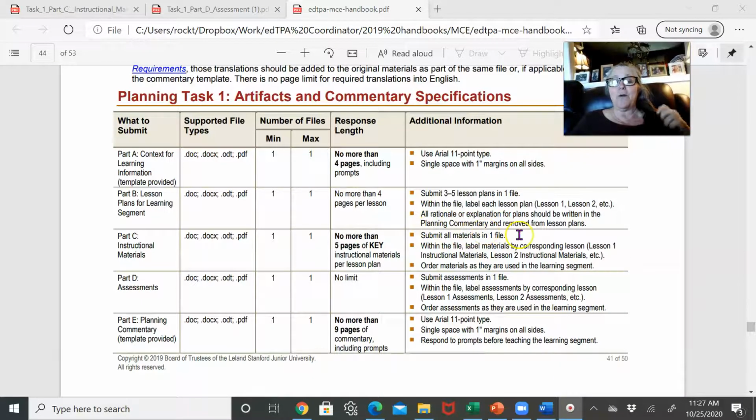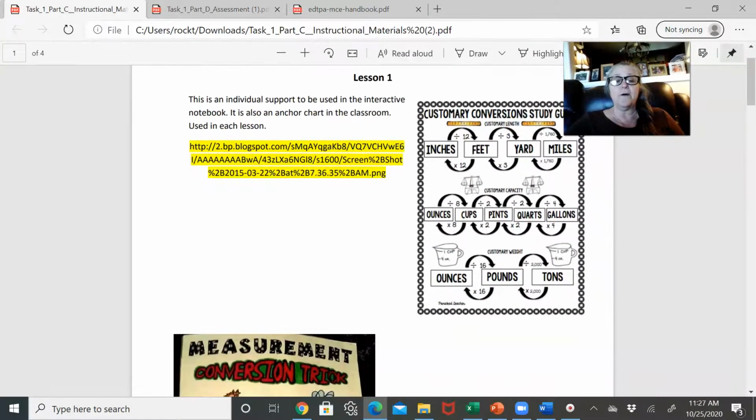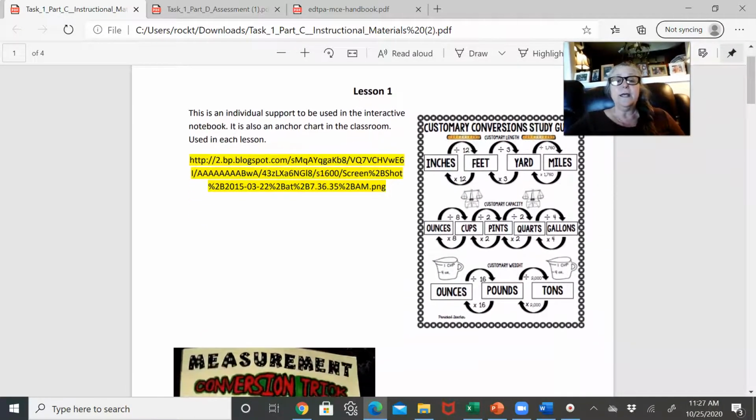All the materials again are on one document, one file, and then you want to label them lesson one and lesson two, instructional materials at the top. And you want to order them as they're used in the learning segment. So let's just look at one example. Here's someone who's got lesson one. She kind of explains the support. She's got a screenshot or a photograph of it. She's embedded it into a Word document.